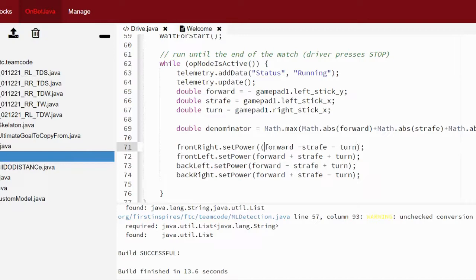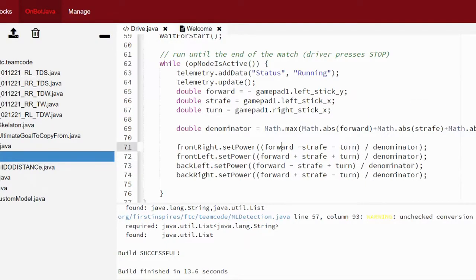And then down here, we're going to add in a new set of parentheses. And we're going to divide all of our powers by the denominator. And the reason that we're doing this is because a motor can only be set from a power of 0 or negative 1 to 1. So if one of these little equations adds up to be 1.4, then the motor will actually only be running at a power of 1. Which can mess up our ratios between the four motors, and then the program will not run as smooth.